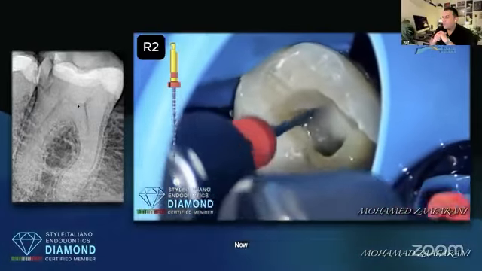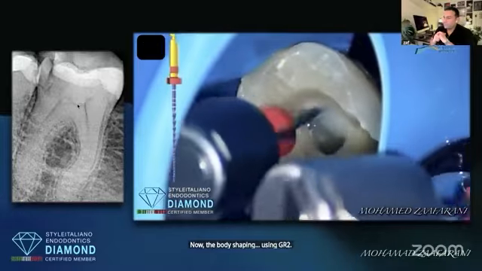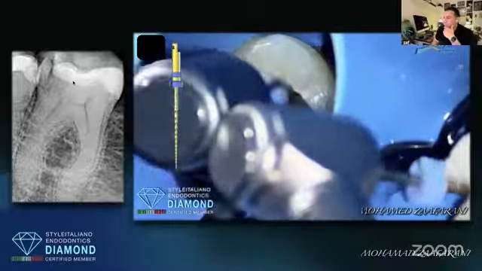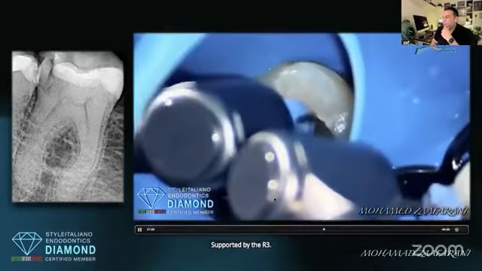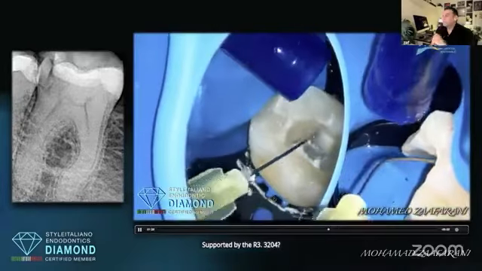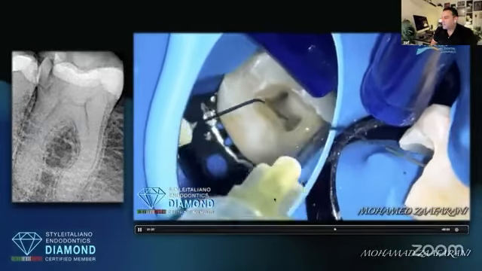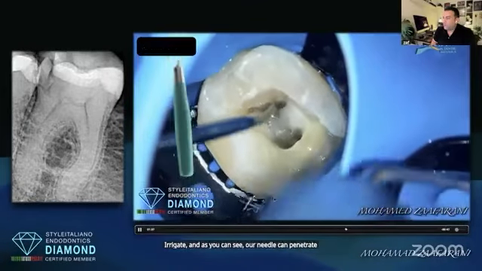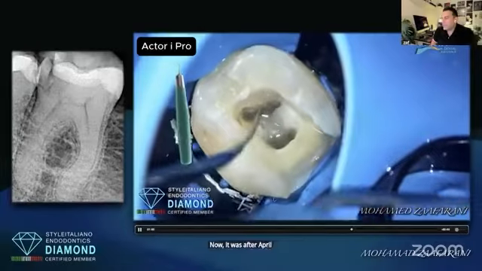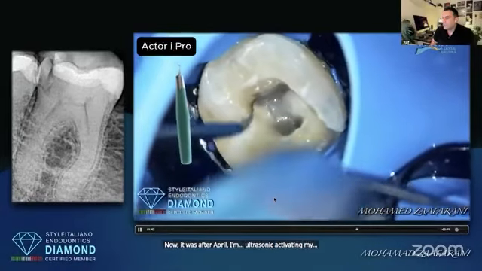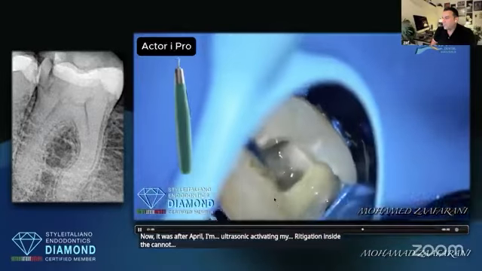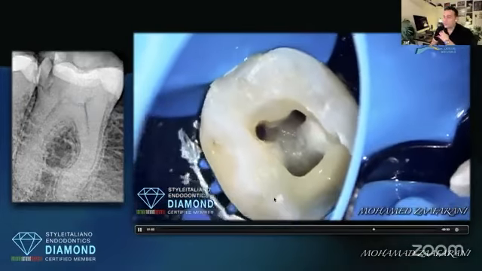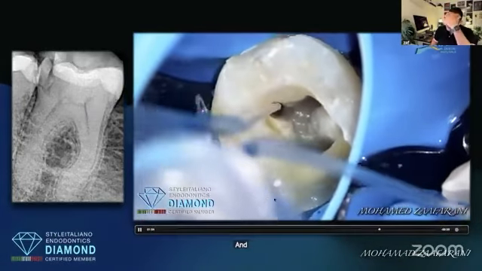Now the body shaping using GR2, followed by GR3, 3004. Irrigate, and as you can see, our needle can penetrate very well. Now with the Actor Eye Pro, I'm ultrasonically activating my irrigation inside the canal for better cleaning and better debridement. Now the canals and our system are clean and ready for obturation.